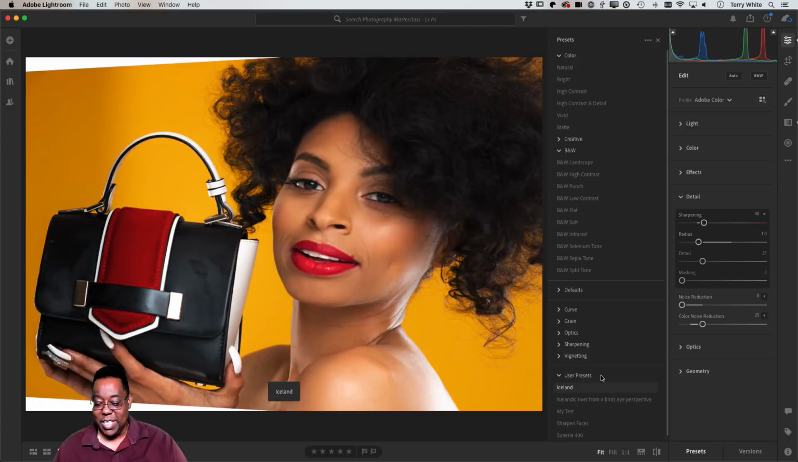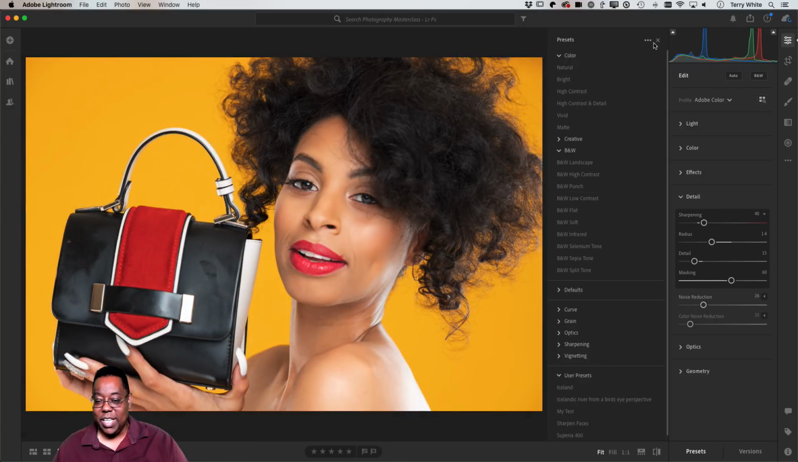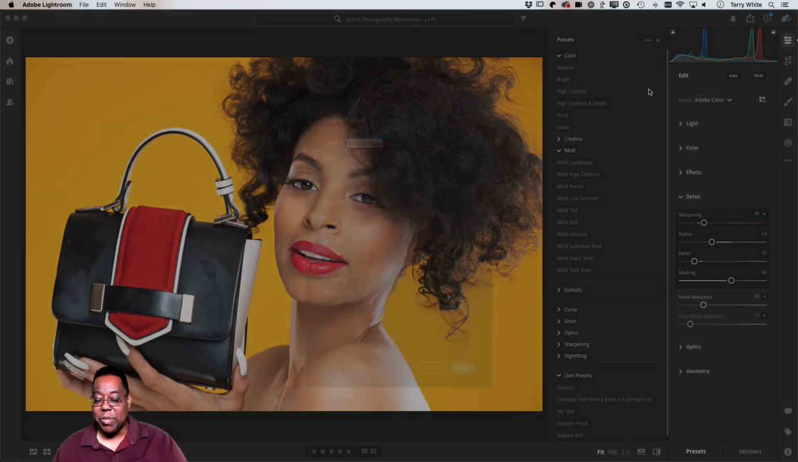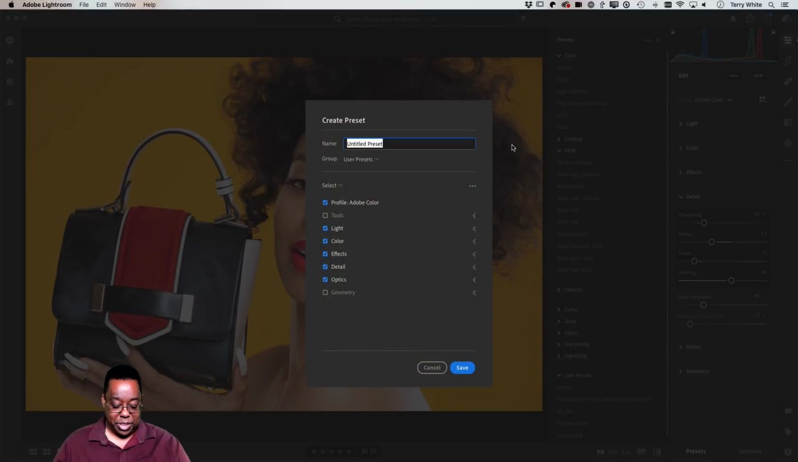There's mine. Now, you go up here to the menu, create preset, and I'm just going to call it Sharpen Faces Photography Masterclass. And I would turn off all the other things. I don't want it to do any of the other things, just do detail. So in other words, it won't override anything else I've done, just do that.